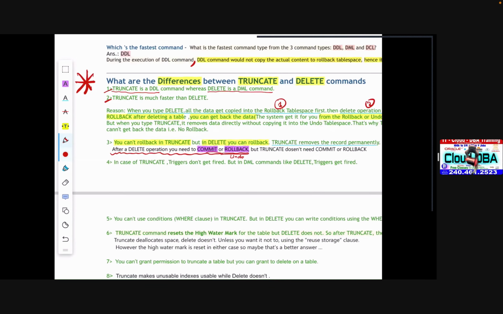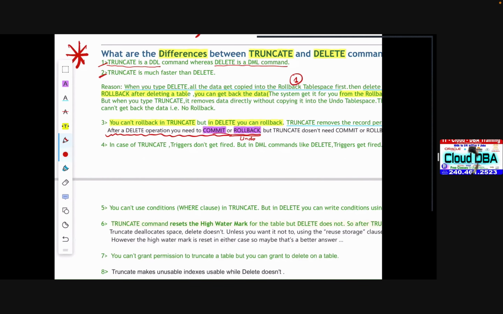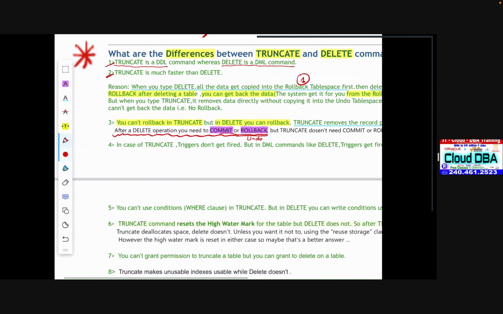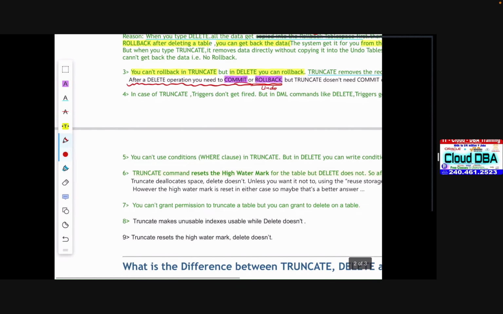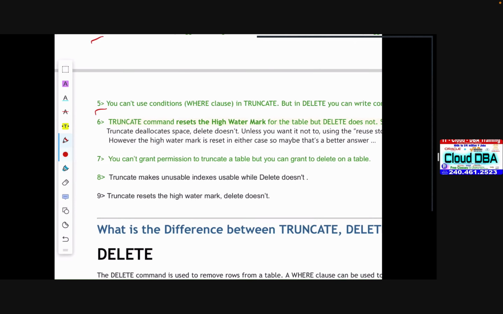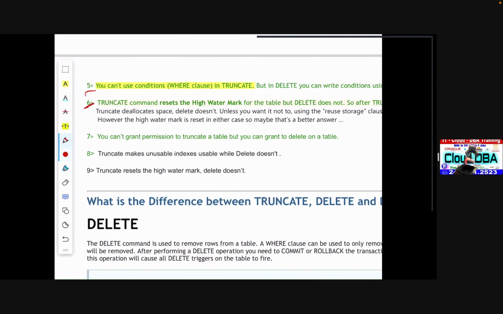Let me see if there's anything else. In the case of truncate, triggers don't get fired. But in DML commands like delete, triggers get fired. So let me just go to number 5. You can't use conditions in a truncate. Yep, you cannot use conditions in a truncate. But in delete, you can write conditions. Number 6, truncate. The truncate command will set the high water mark.